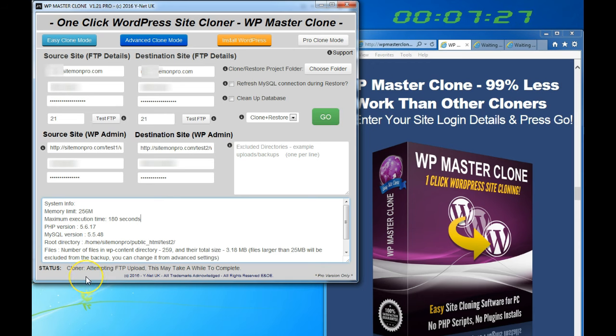Okay, so the clone is now uploading your clone project to the destination site via FTP. So I'll pause this again. Okay, so you can see that it says FTP upload finished. That means that the files have uploaded okay, and they're actually existing in your destination FTP site here.